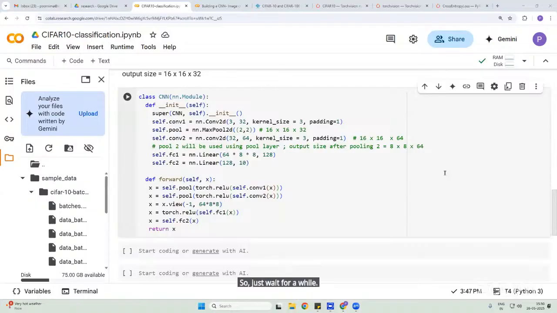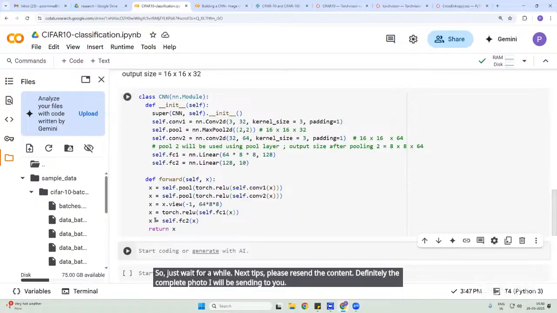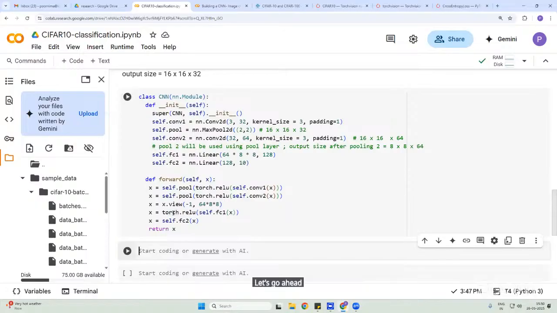Next is, please resend the content. Definitely, I will be sending you the complete notebook. Let's go ahead with the next part.